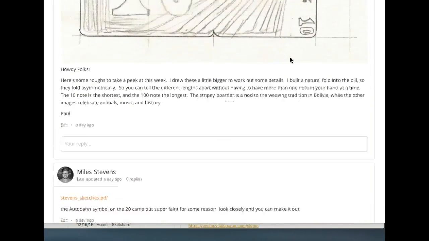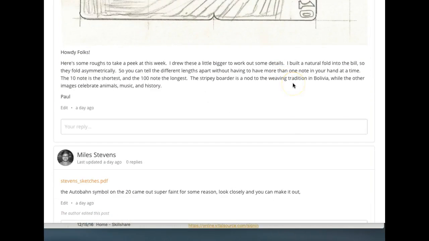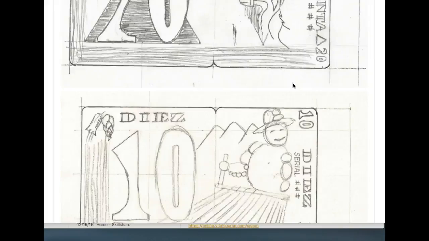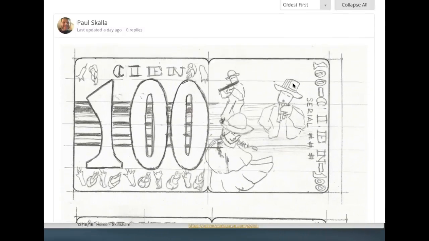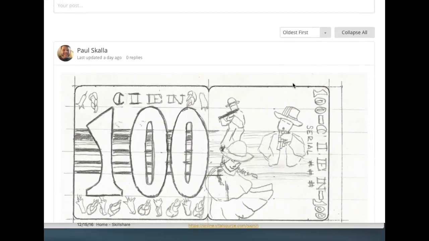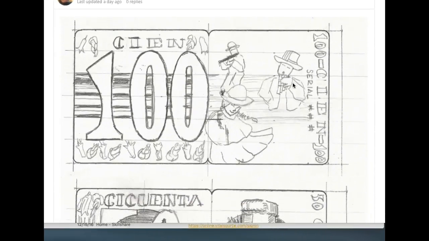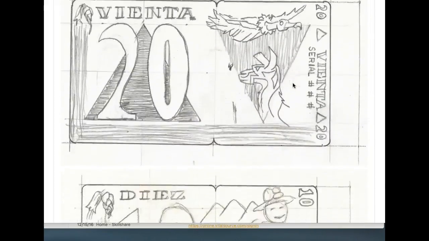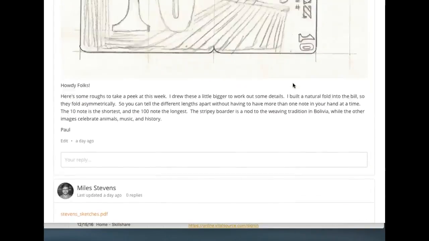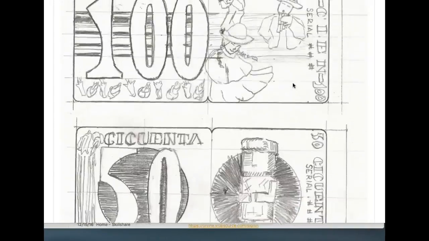The striped border you talk about is a nod to the weaving tradition. That is smart. That's a wonderfully smart solution that I think, again, tips the hat to tradition without necessarily just exploiting that tradition. So great job. I love where this is going. Can't wait to see this come to fruition.